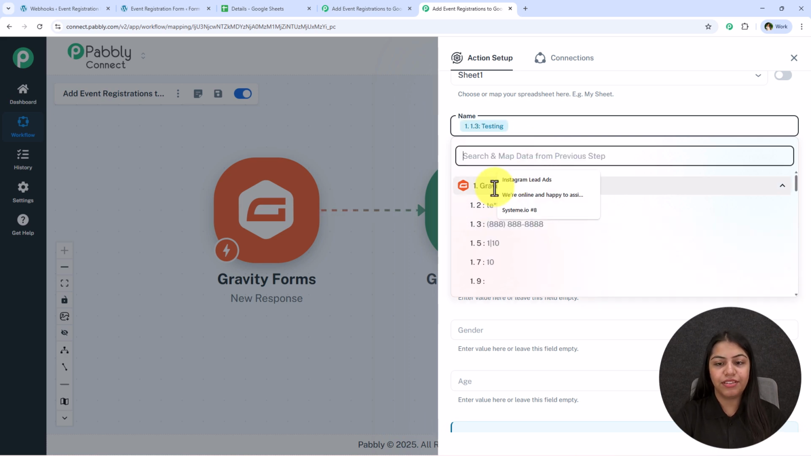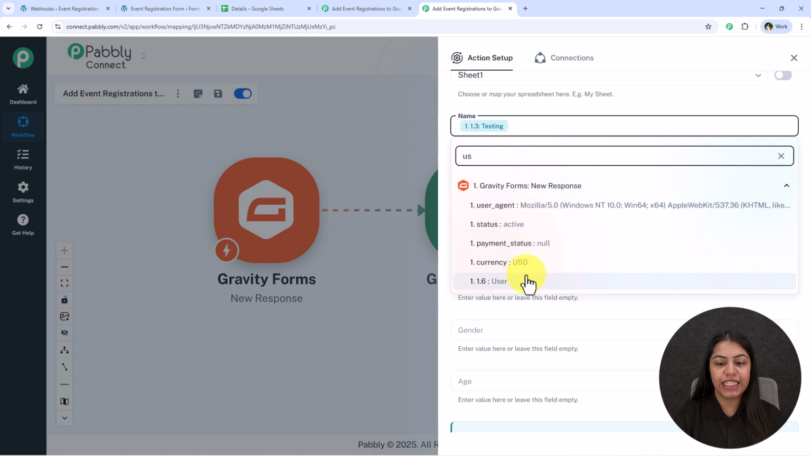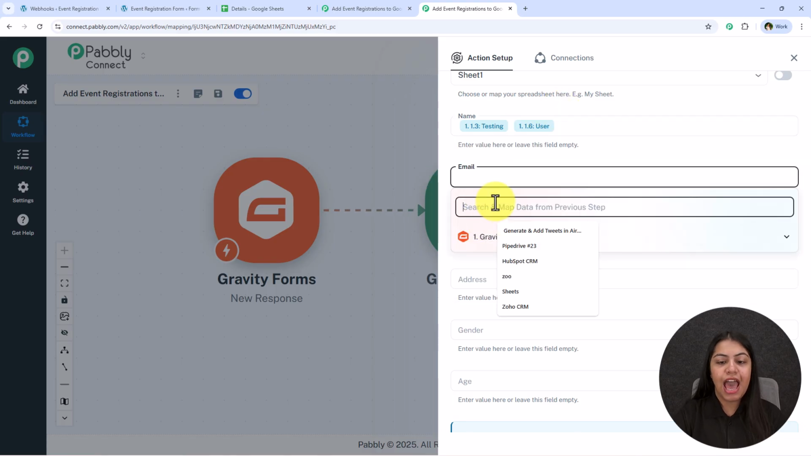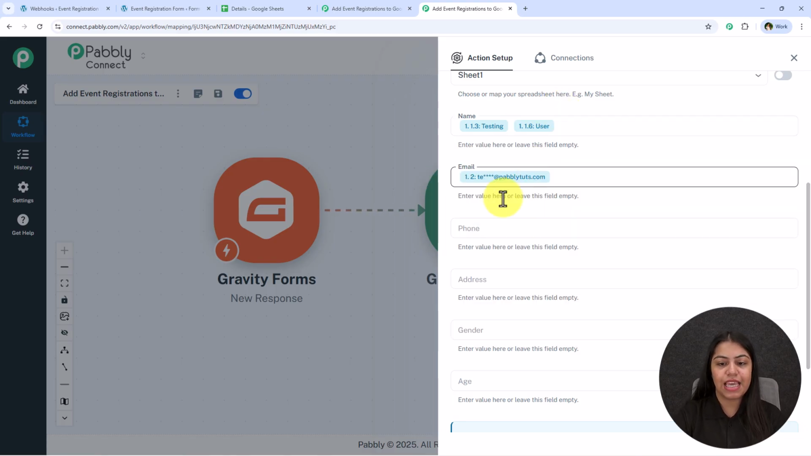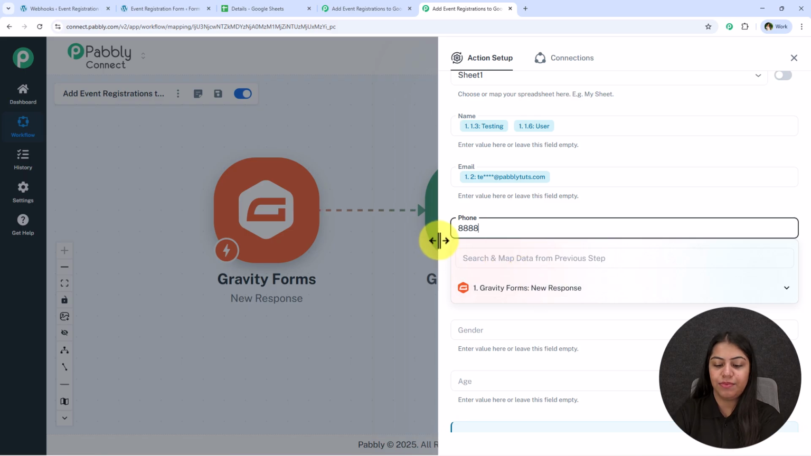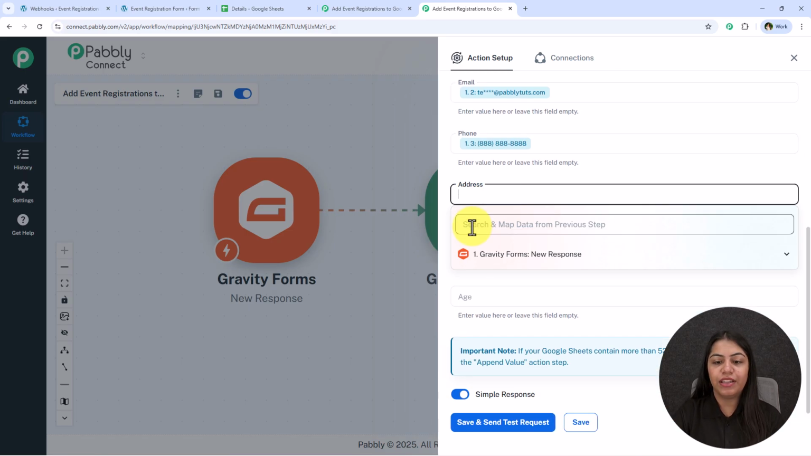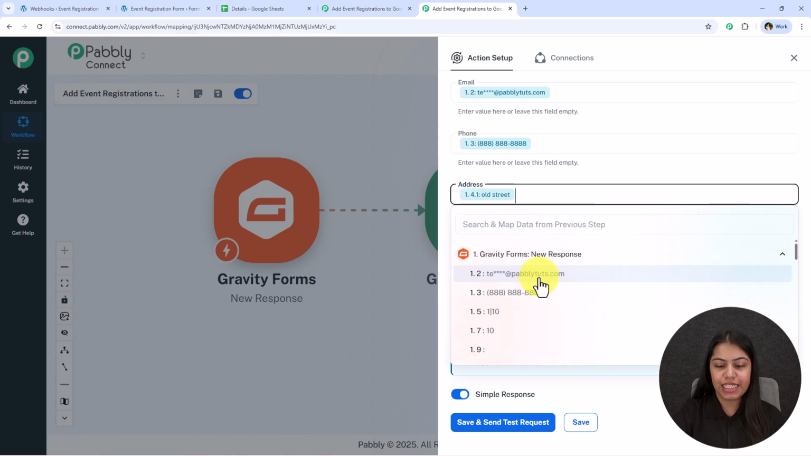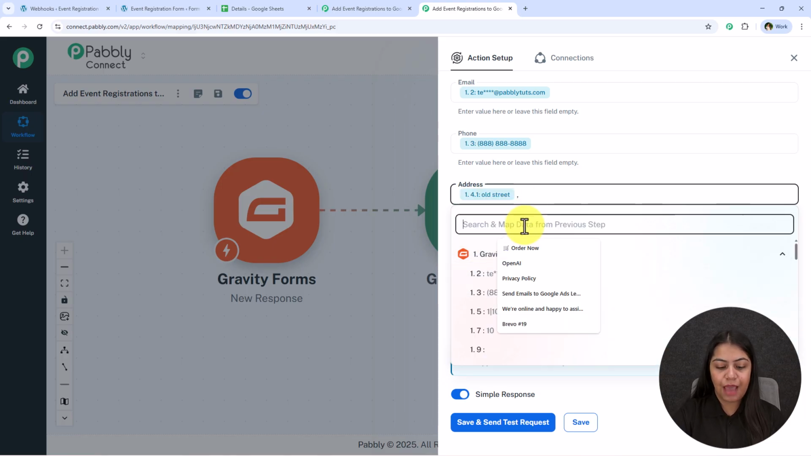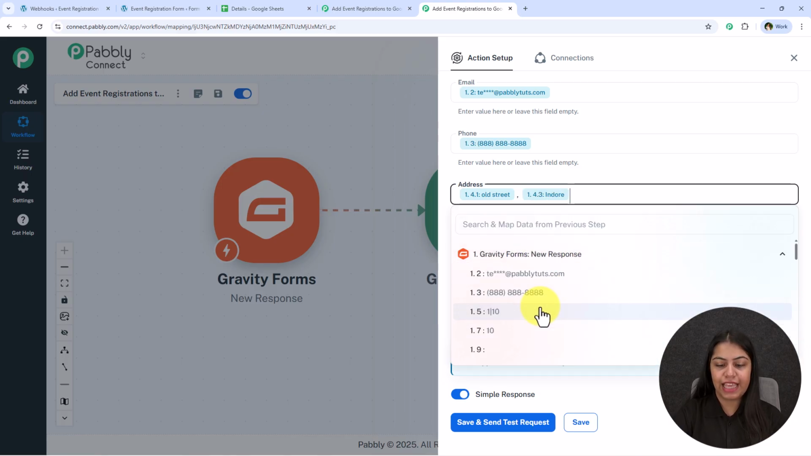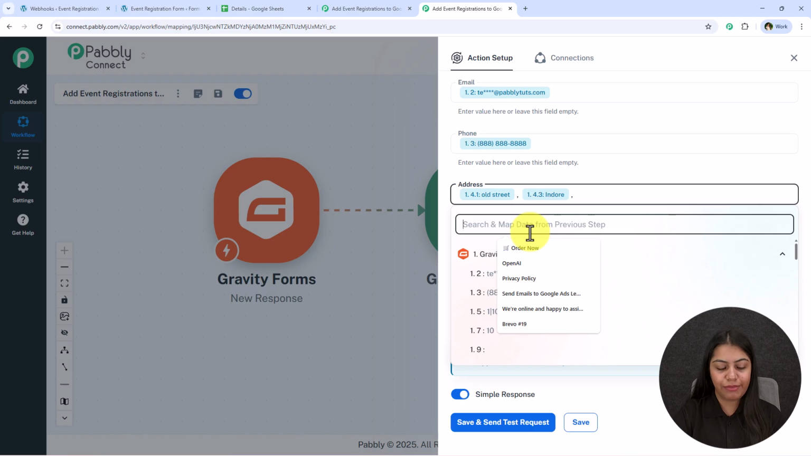So mapping is a method by Pabbly which means inserting the data from the previous step. And when we insert the data from the previous step, automatically our data becomes dynamic and changes with every new response received. So one by one I am going to map all the details right over here. I'm going to just add some commas and map all the details like the address, phone number, email, and then the name too right over here.